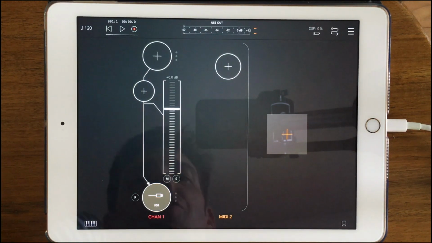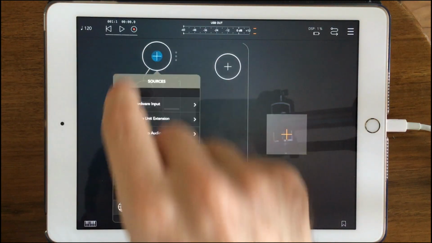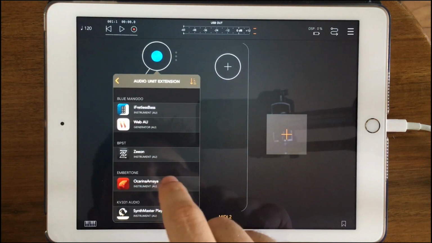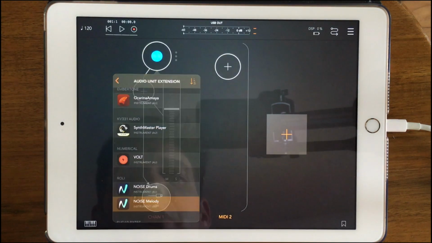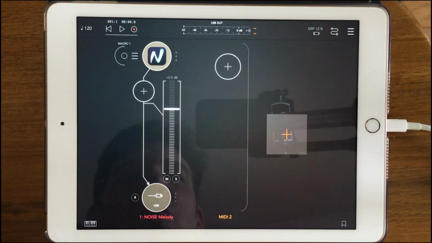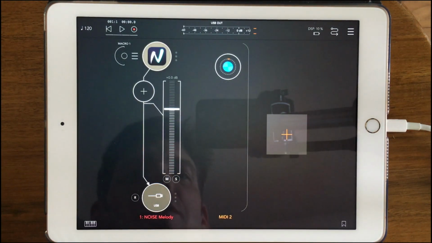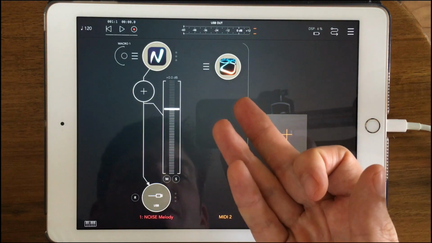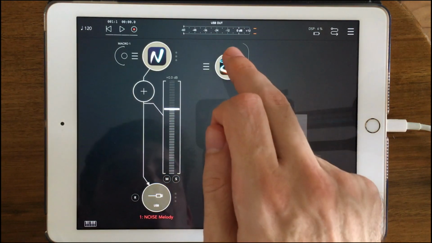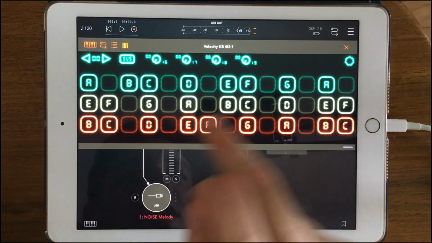In this video, I'll show you how to set up Roli Noise to work well with Velocity Keyboard. I'm in AUM, partly because I couldn't find a MIDI input on the standalone version of Roli Noise, but I do have, of course, MIDI input once I'm using the audio unit version of it. So I've put Velocity Keyboard on a MIDI track, and I've got Noise by itself on an audio track.